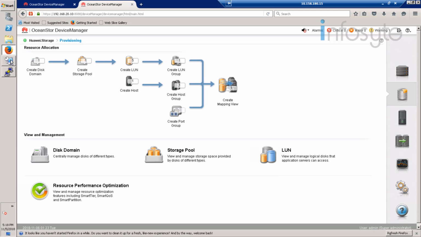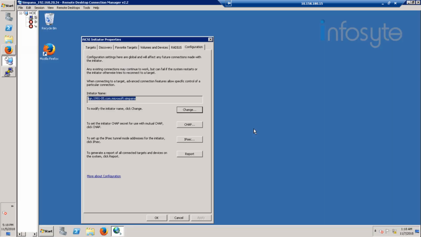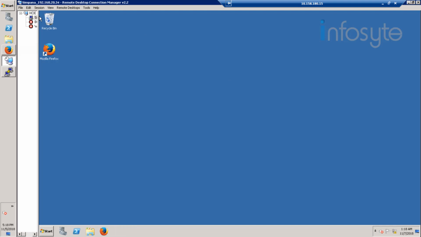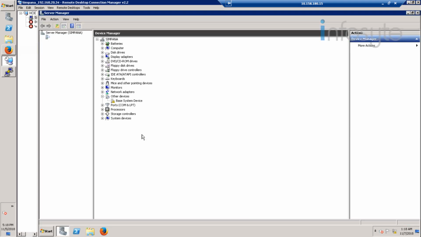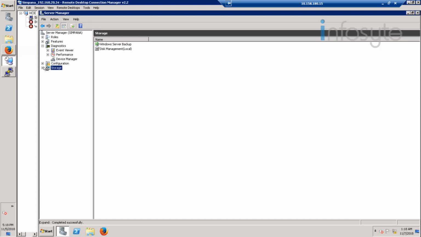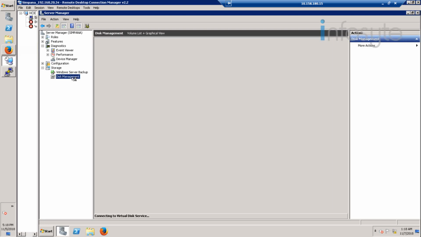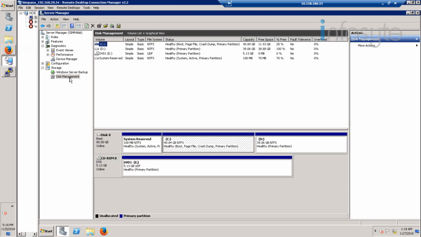Now switch to the Windows server and open Server Manager. Select Disk Management and rescan the disks. Once the disk is discovered, initialize it and create a new volume. We will call the new volume Backup so that it is easier to identify.